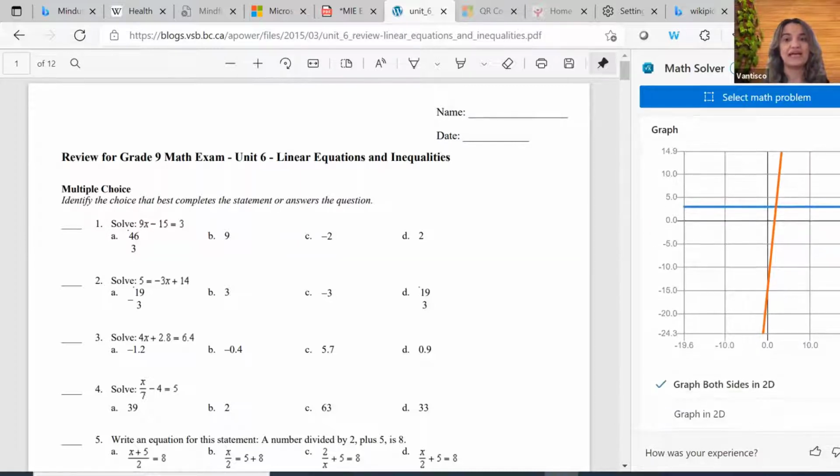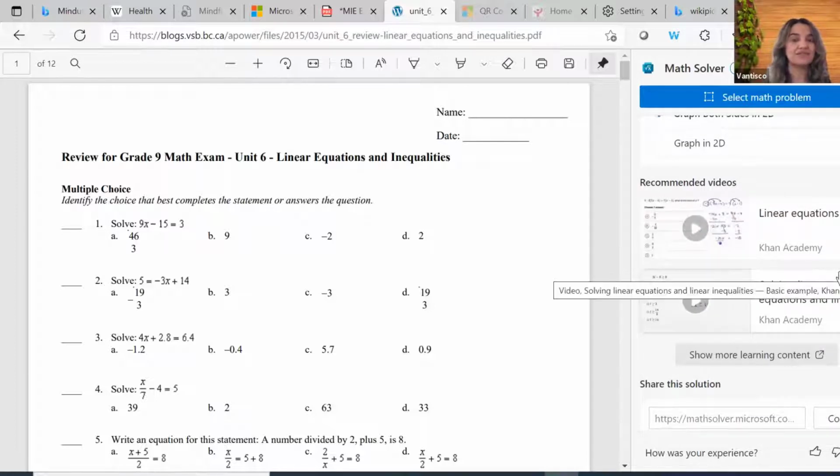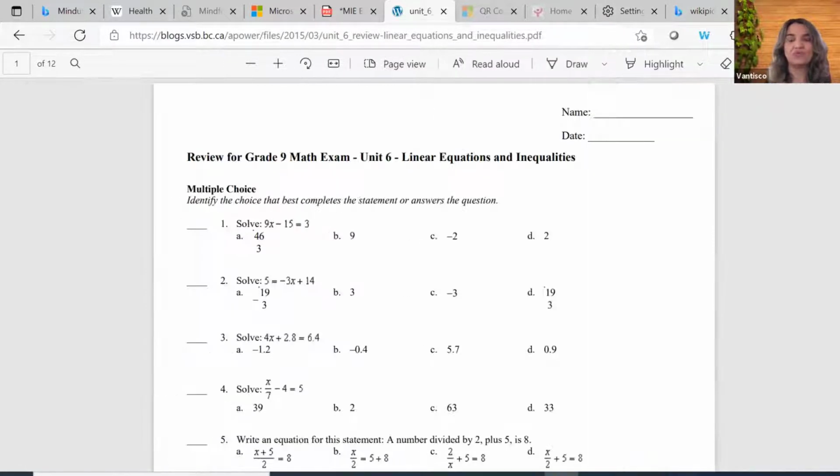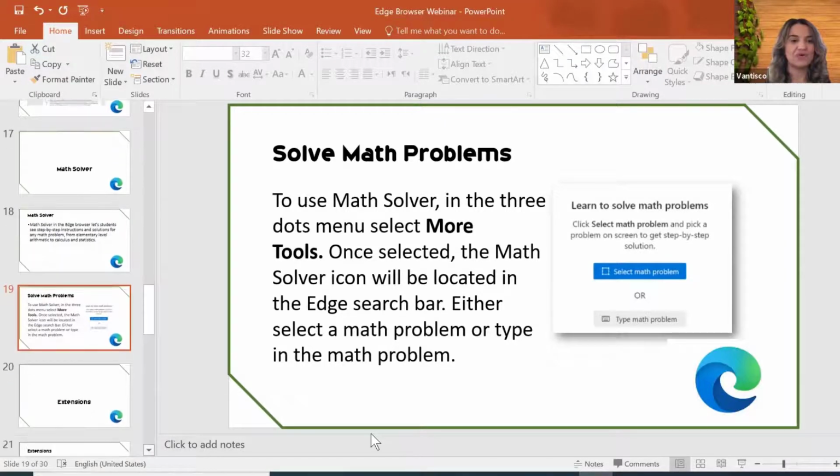You can also see a graph, okay? And you can see recommended videos. As well, you can share the solution. So it's really very nice and very practical and very helpful and supporting to all students. I will close it now and go back to my presentation. Let's check what's the other feature now.